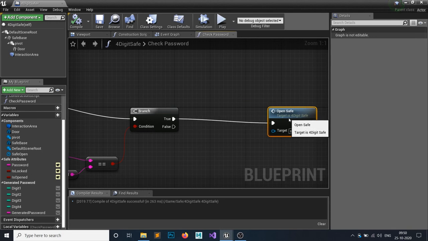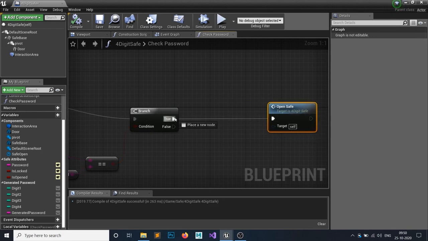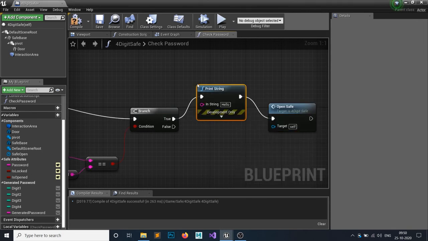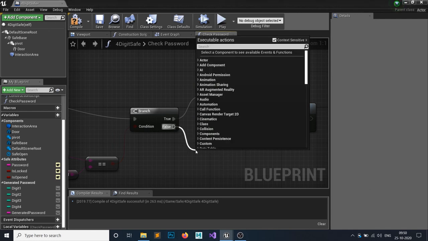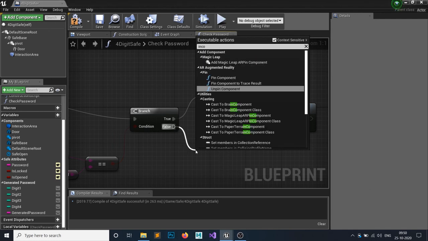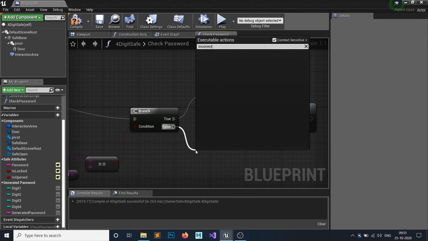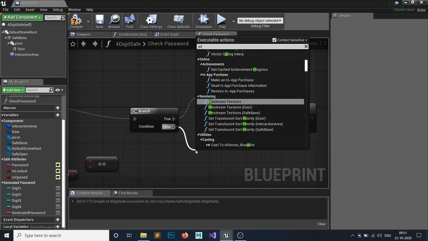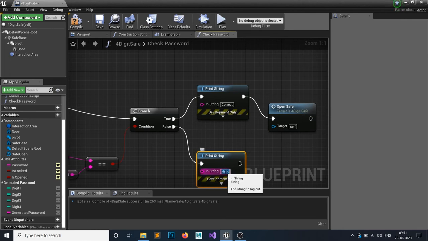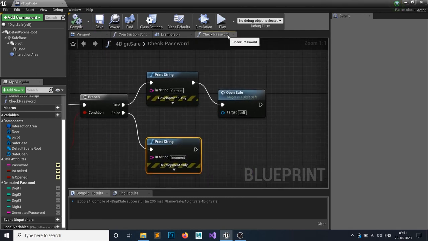So let's say if it's true, we want to open the safe, we want to print a string of, let's say, correct. If it's false, we want to print a string called incorrect. Print a string, pardon, and we want to set incorrect. Hit compile. So this is all for this check password.